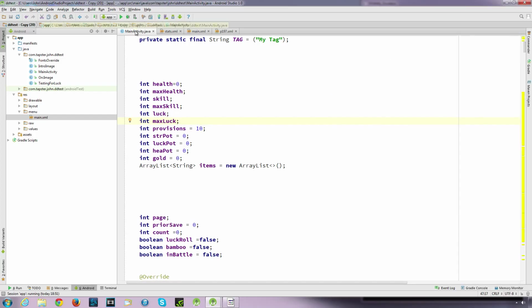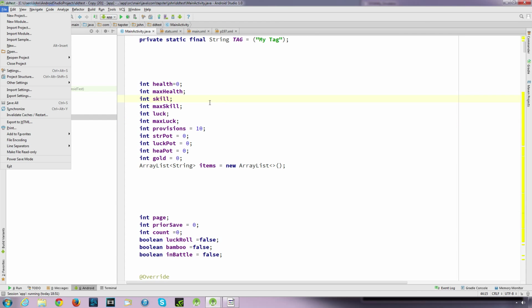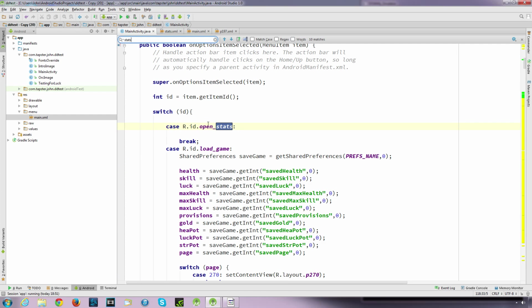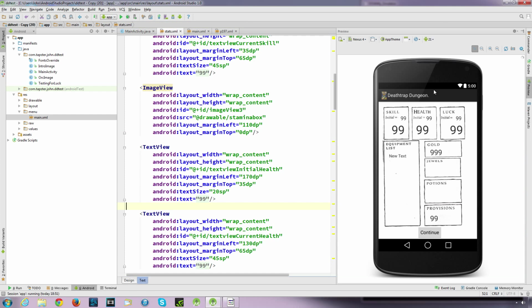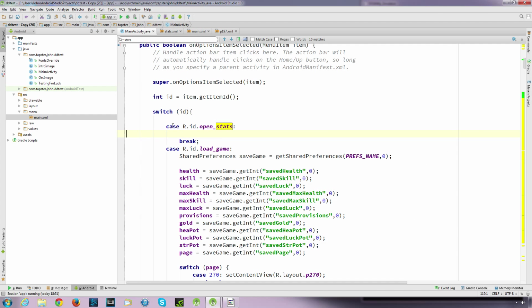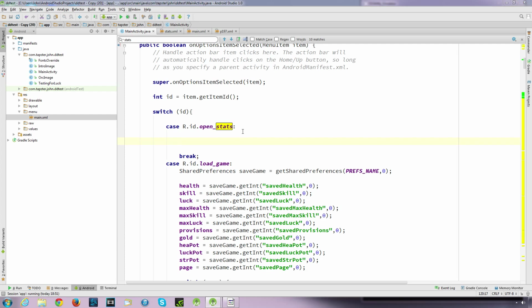So we need to go to our main activity Java class, and I'm just going to find my stats switch function. That's so when this button's clicked, it navigates here.